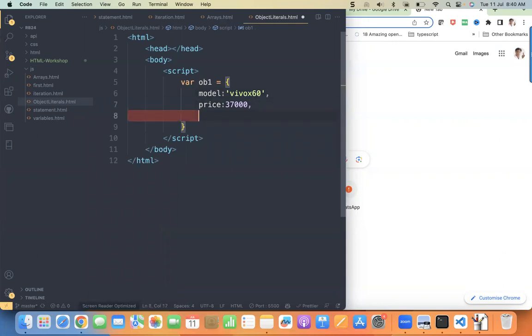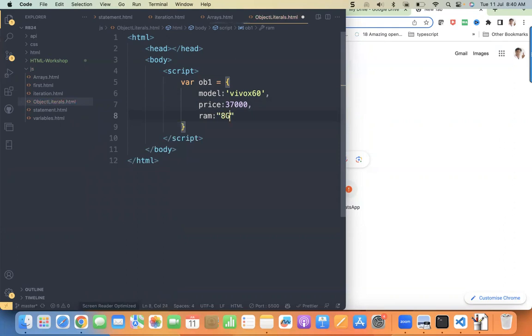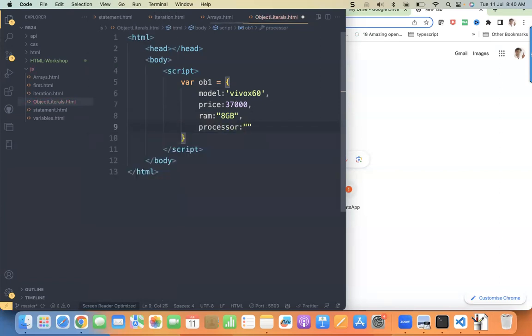37,000. RAM 8 GB. Processor. I don't need the double quotes for keys. Processor colon Snapdragon 870. So what do we have in the ob1?